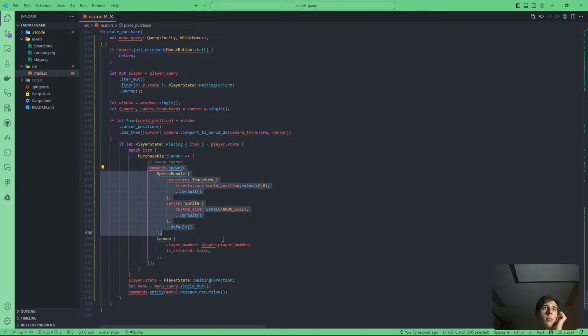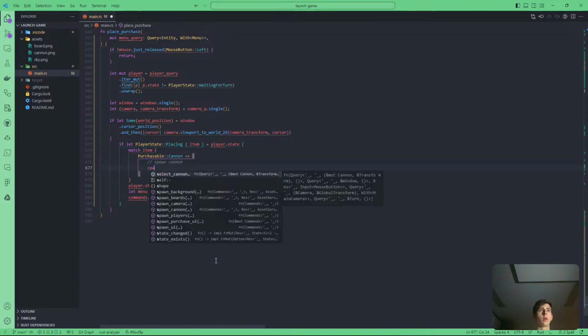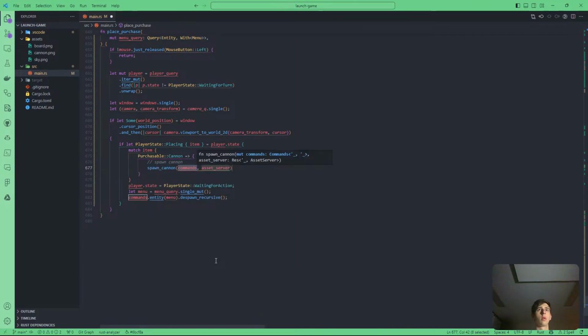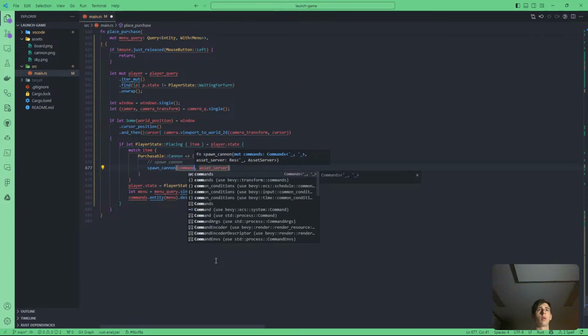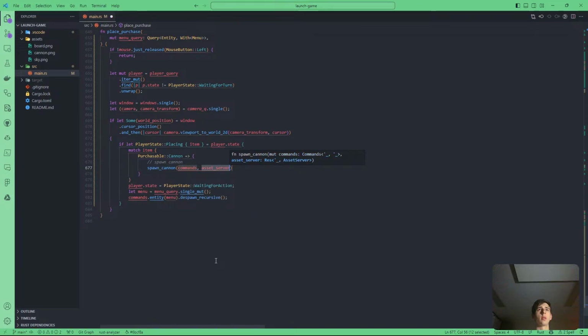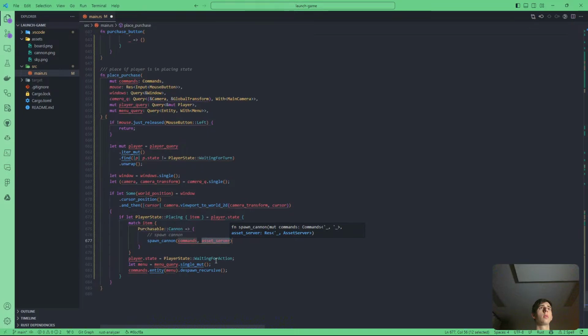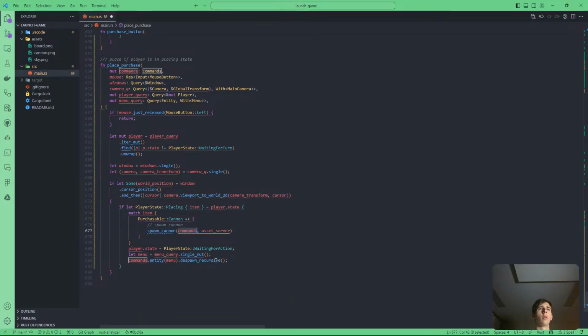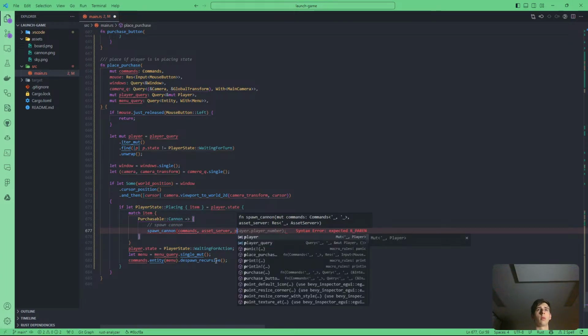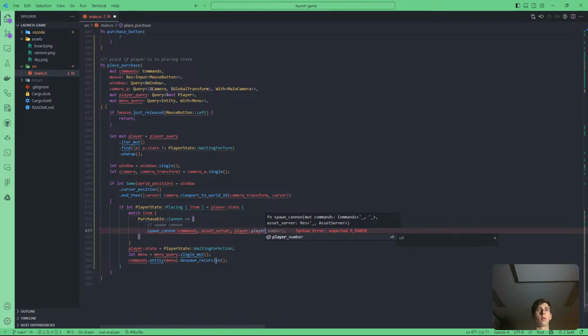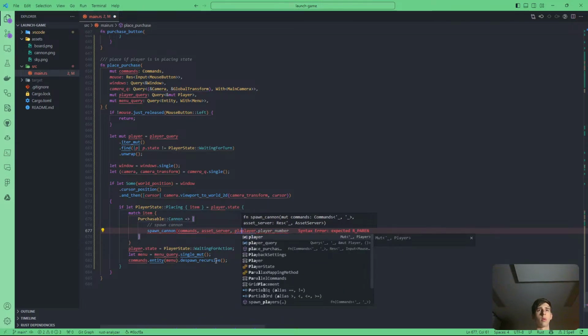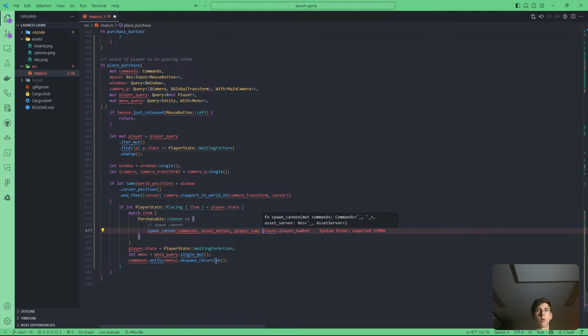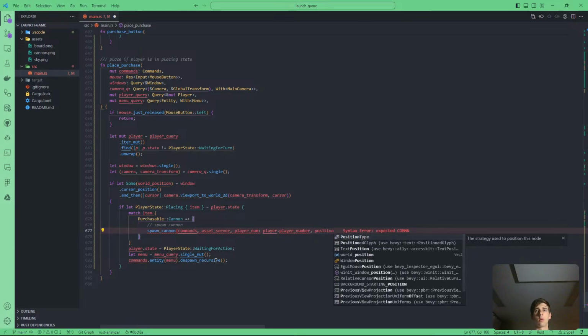I hope that we do want to use some kind of spawn cannon function for this. Commands, asset server. Did I take in the asset server for this one? Oh yeah, so we need to pass the asset server. Say we want... and... position.